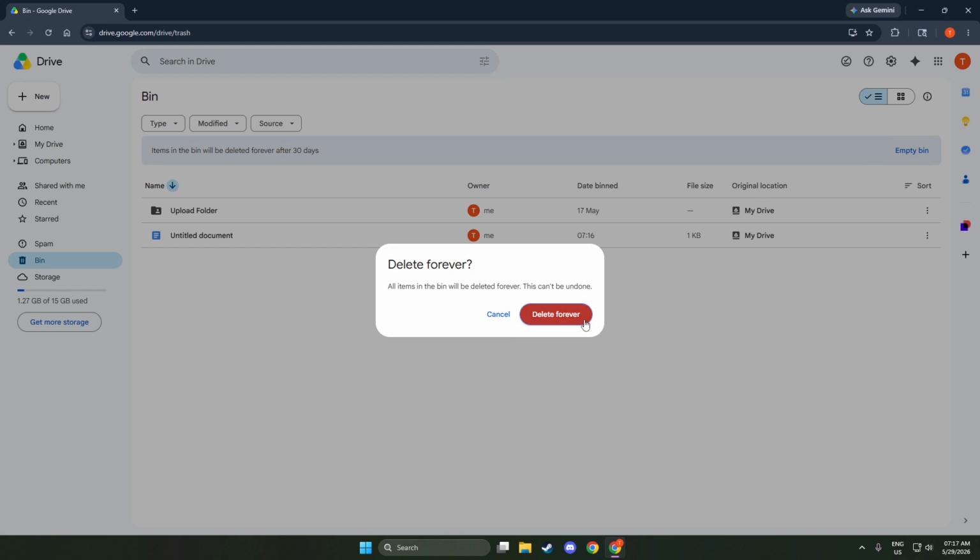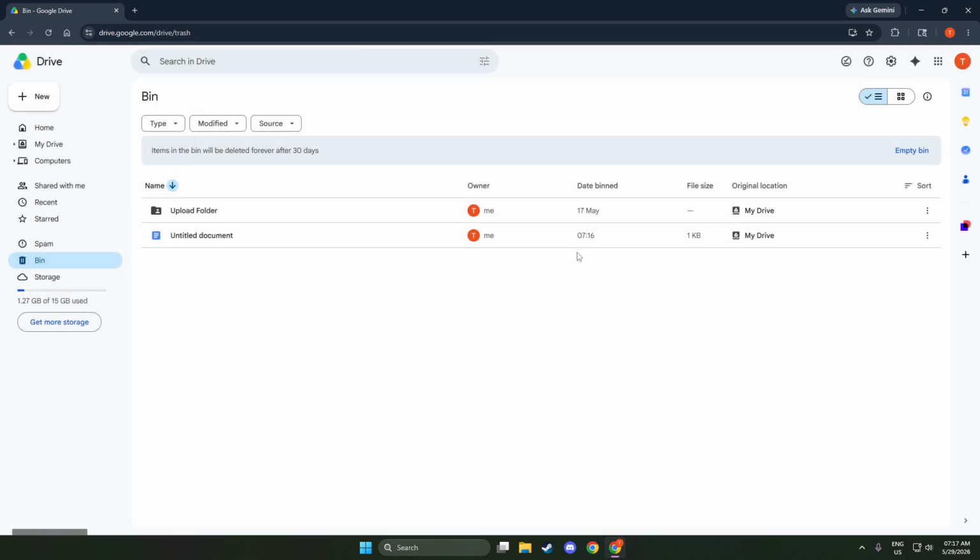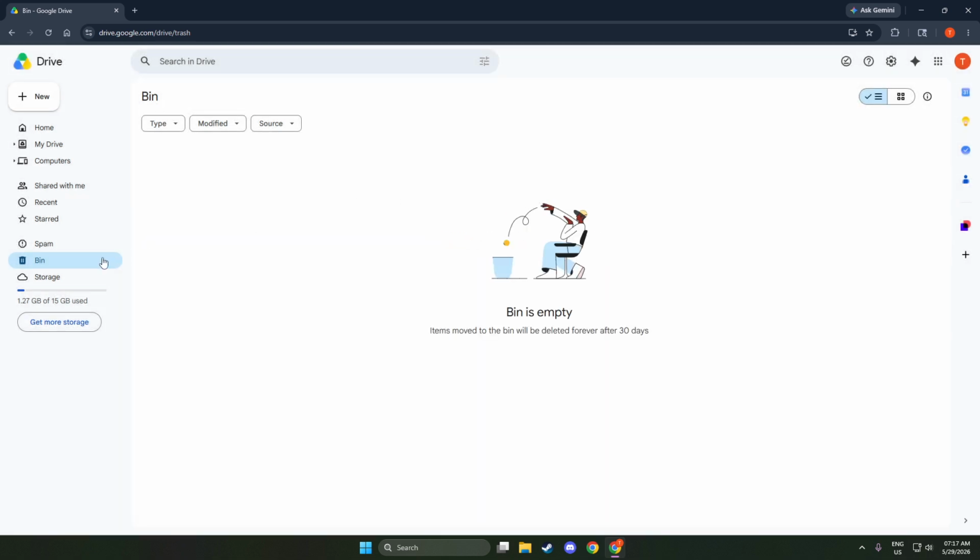A few helpful notes as you do this. Deleting from trash is final, so if there's anything you might need later, consider downloading a copy to your computer first. If the file is shared and you're not the owner, removing it generally takes it out of your view, but you might not be able to permanently delete it. Ownership matters for what can be removed forever.